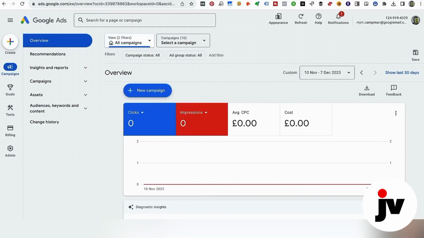Entering the Ads dashboard. So here we are on the Google Ads dashboard. So let's start the second part of our Google Ads demo. Here is the Ads dashboard. It's like stepping into the command center of your digital advertising operations.